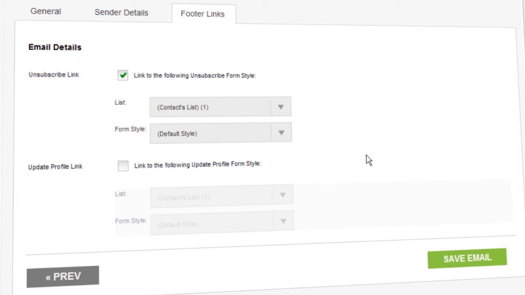You can also include an update profile link. And again, you can choose a form style to link to or leave it on the default settings. Both of these links are automated, so if someone unsubscribes, they are deactivated automatically, and if someone updates their details, they are automatically updated back on your list. You'll be able to track this through your reports. Then lastly, click Save Email.